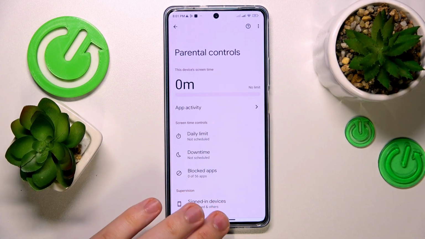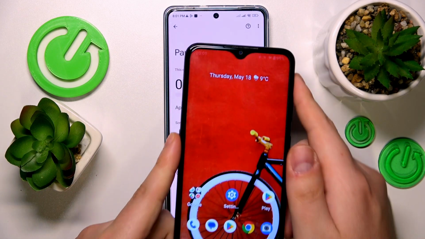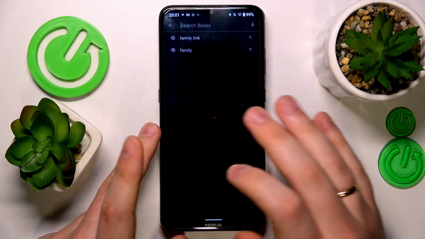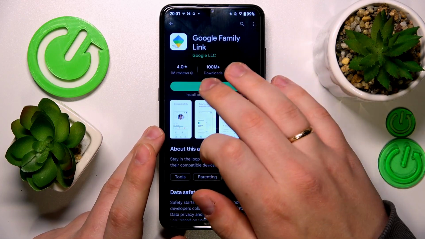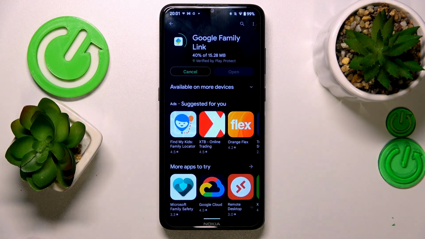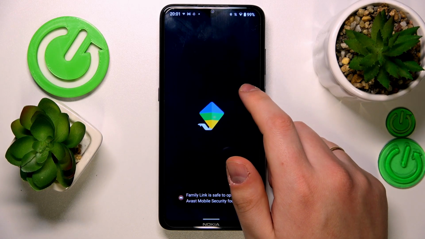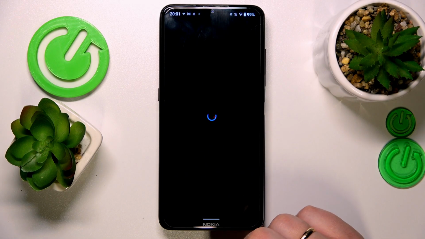So now take your parental device and download the Family Link app from the Play Store. That is, well, the app that you will use to supervise your child. Once the app is ready, you will need to launch it, obviously. Then make sure to sign in with the parental Google account.